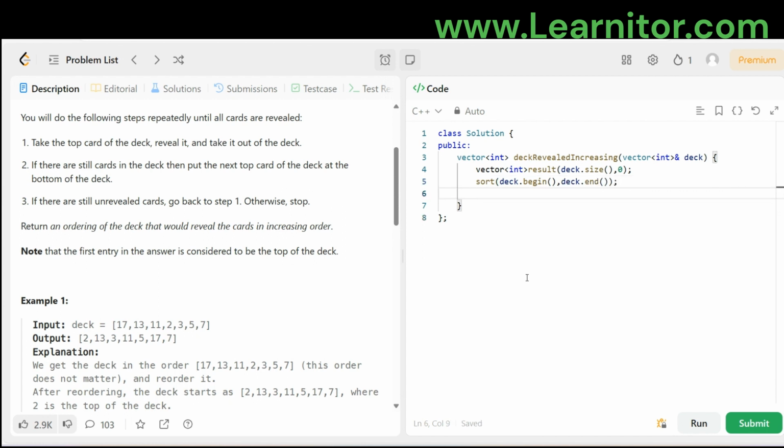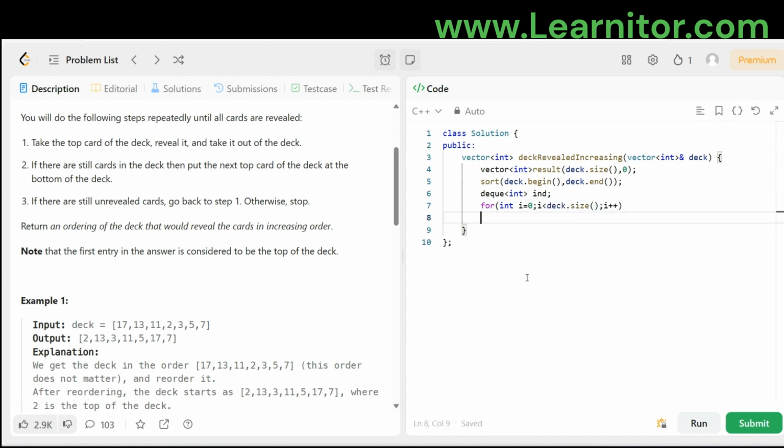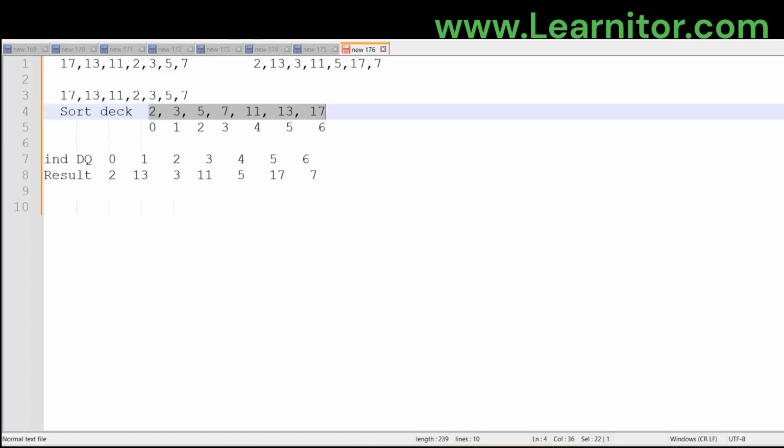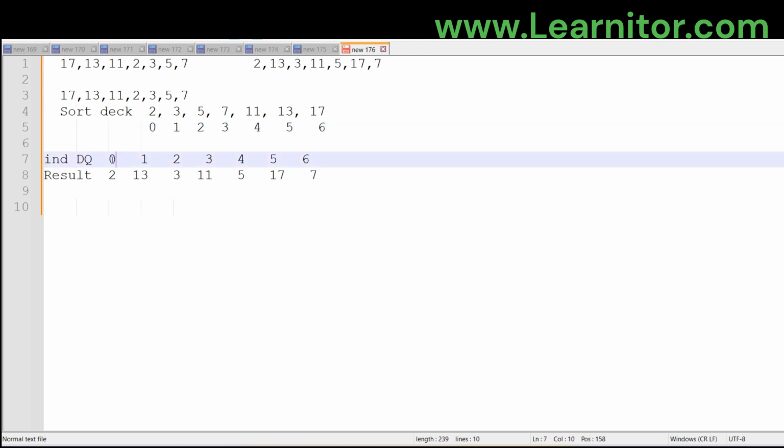Then we need to use the double-ended queue. So what we have to do is insert the elements' indices into the double-ended queue. For i from 0, it should be less than deck dot size, i plus plus, indices dot push back i. Okay, so we have pushed each of the elements into the indices. So this initialization of our indices deque is done, right?